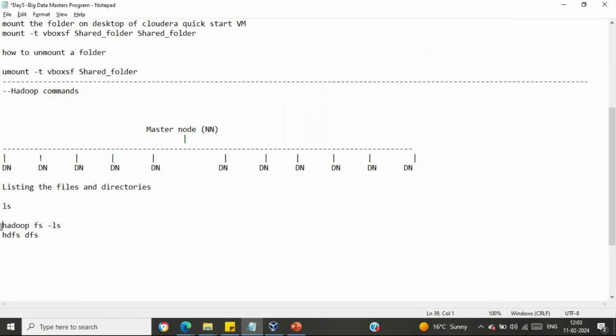So the command will be hadoop fs hyphen ls. We will execute this particular command once the system is up and running. Okay, hadoop fs hyphen ls. This will display, list the files and directories.